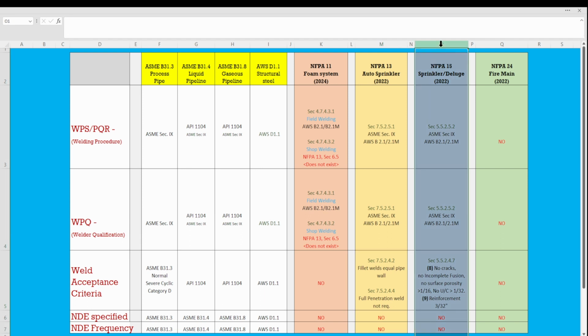NFPA 15, sprinkler deluge. ASME Section 9. Okay, that's the same as B31.3 for WPS and PQR. Weld acceptance, we got some good information here. No cracks in complete fusion, no porosity greater than 1/16 of an inch, and no undercut greater than 1/32 of an inch, and reinforcement no greater than 3/32. Again, no NDE specified or frequency.